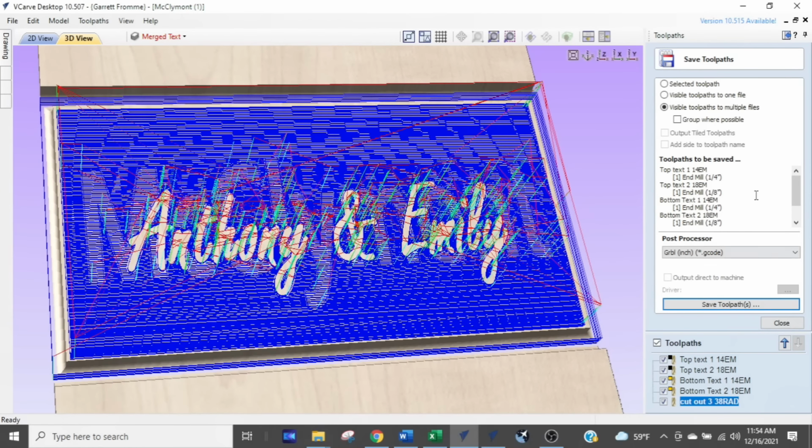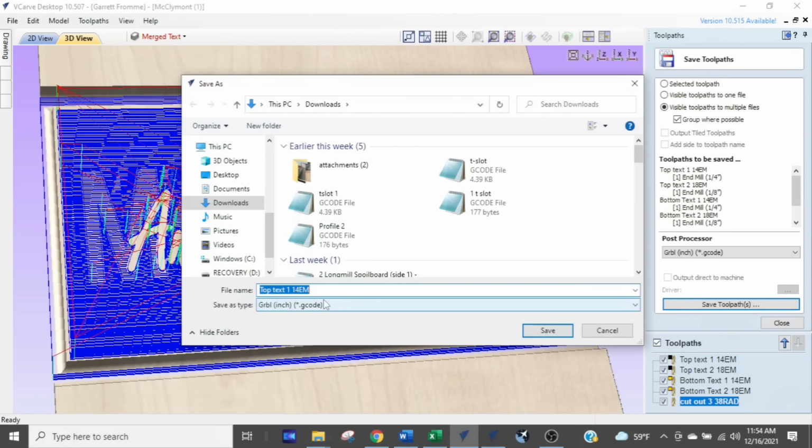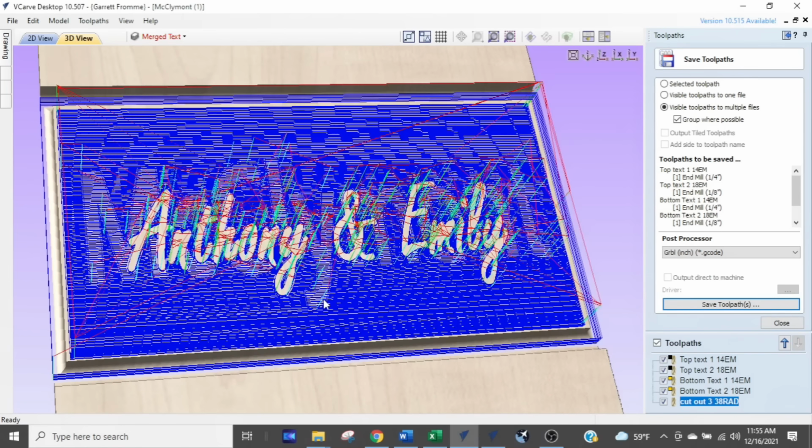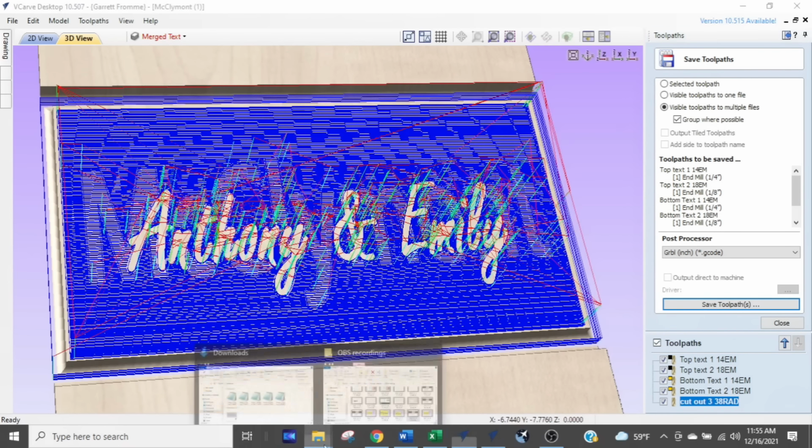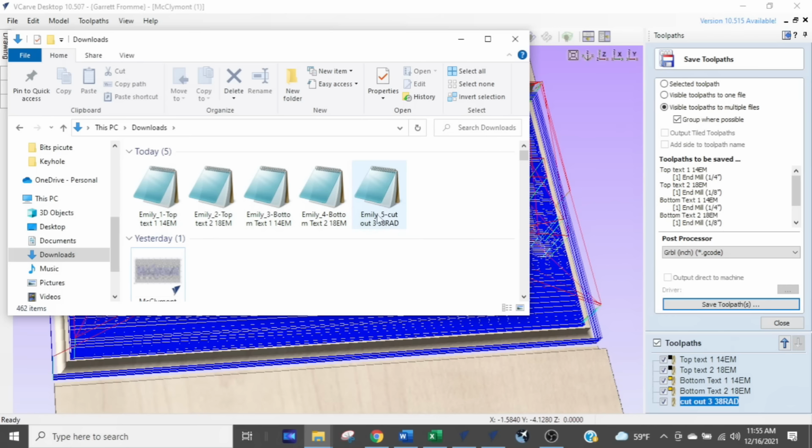And we're going to come in and we're going to select this Group Where Possible button. Simply check that. And then we're going to save the toolpaths again. Now, what's going to happen? We're going to say Emily, and we're going to say Save. And we're going to look at it, and we are going to have 5 toolpaths. So what the heck did that checking this Group Where Possible button do? Well, in this case, it did absolutely nothing.